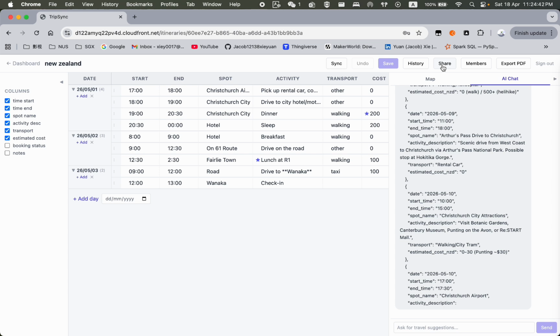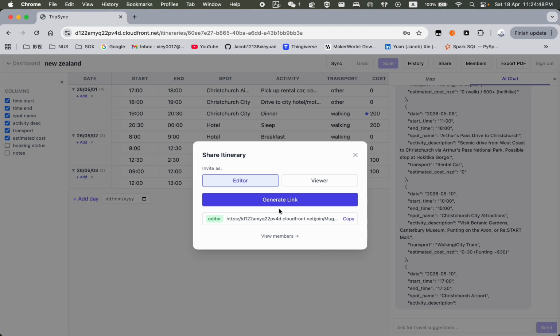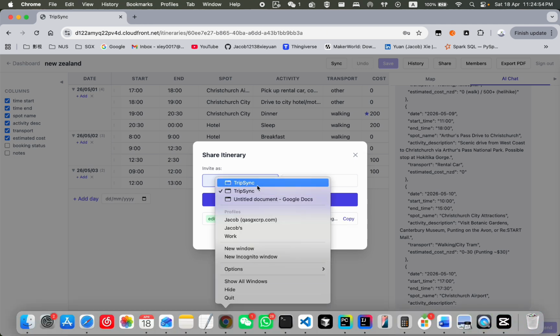We are going to save this change, and we want to share this itinerary with one of our friends. We invite a friend as an editor. We are going to generate a link and copy the link. I'm going to open this link in another incognito window.